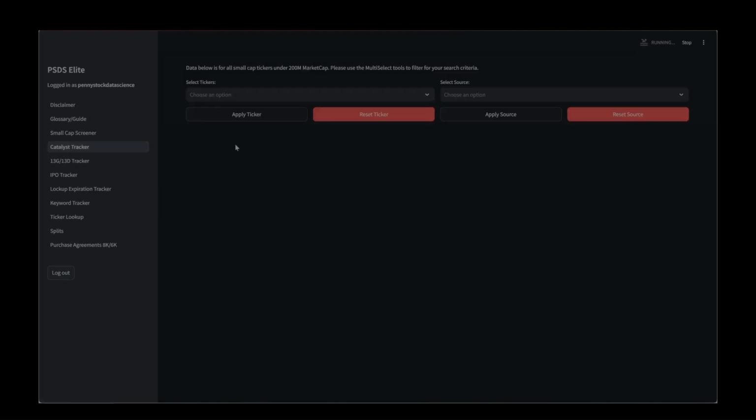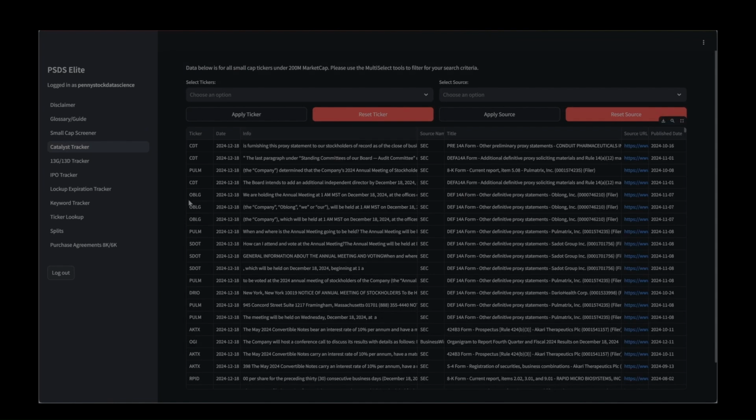Next tool we have is the Catalyst Tracker. We have a custom built tool here that will pull out upcoming catalysts for all small cap stocks under 200 million market cap. That software runs every day, and that data gets pushed to this website, so you can take a look.